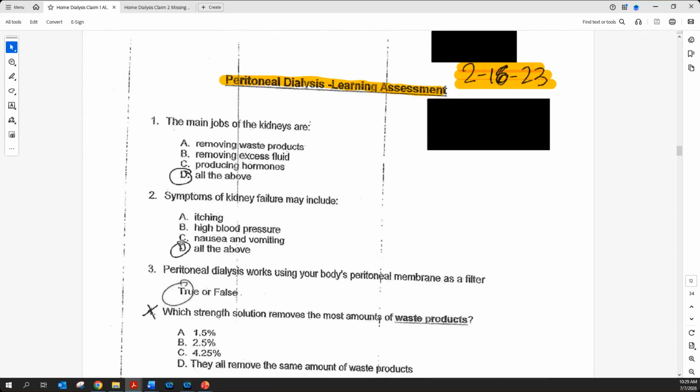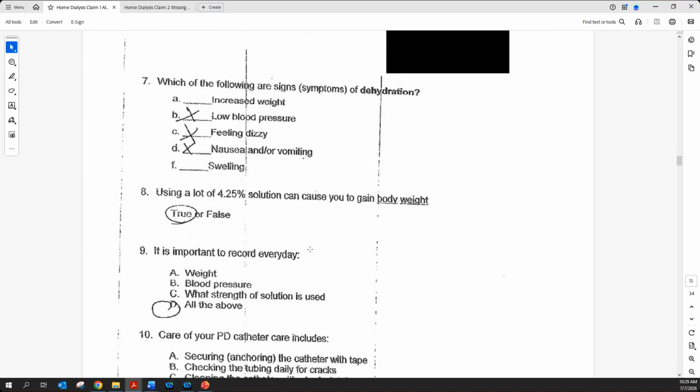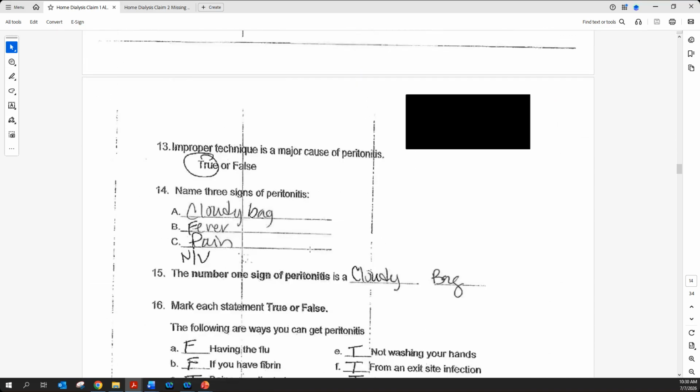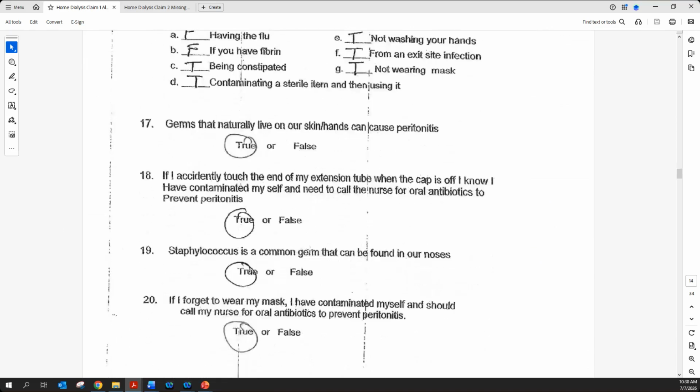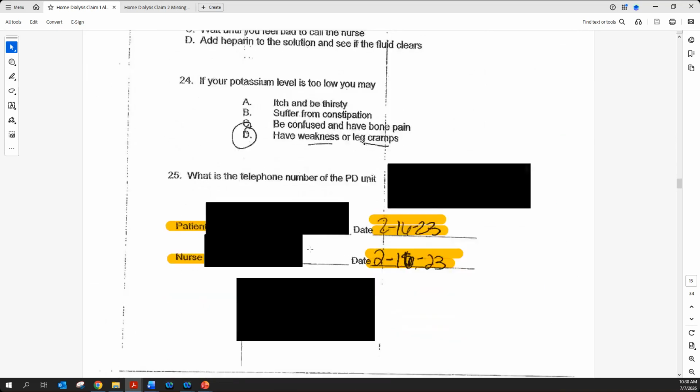Pages 12 through 15 contain the peritoneal dialysis learning assessment completed by the patient, showing the answers selected for each question. I'm going to scroll through that so you can see all the questions and answers. And we're going to scroll down to the bottom of page 15. At the bottom of page 15, both the patient and the nurse have signed and dated this assessment.